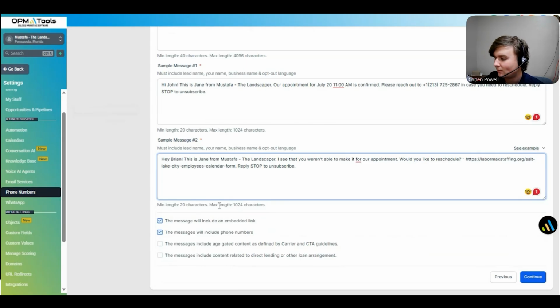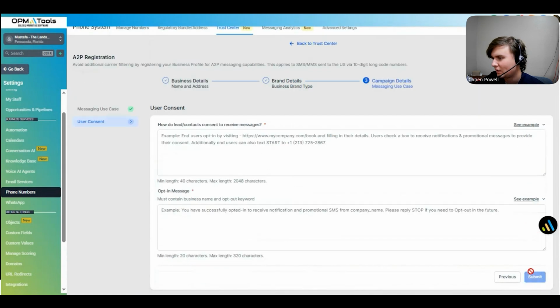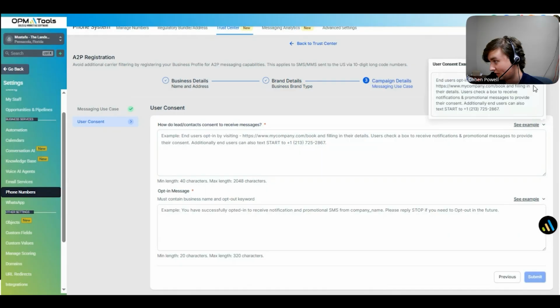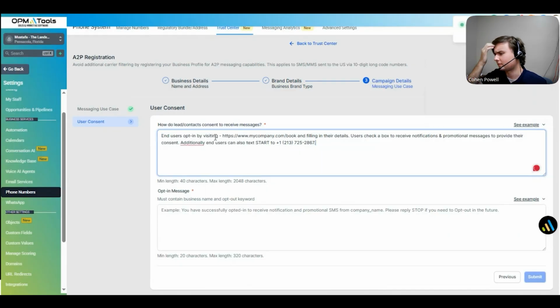Messages include content related to direct lending or other loan arrangement. Some businesses deal with that, this one does not, so we're going to leave that unchecked. Then finally, once we've put in all that information, we will hit continue, where we go to the final page of the campaign details. How do leads/contacts consent to receive messages? We will use the user consent example, copy and paste.